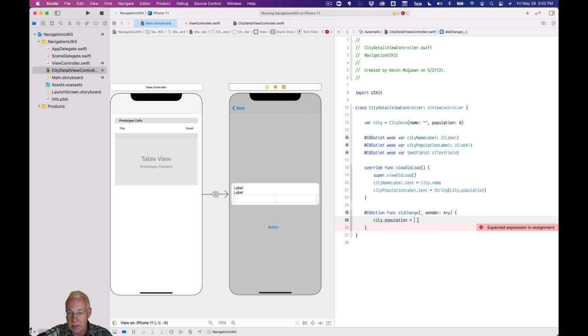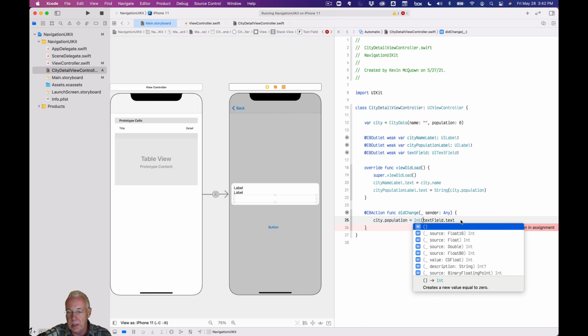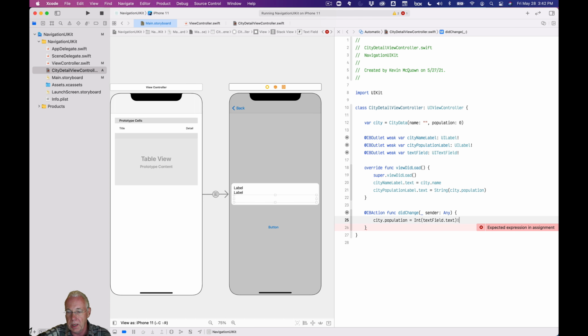And now I can, right here, say textField.text, and then we're going to convert this to an integer, right? Because that's what population stores. And then we're going to do an exclamation point to say that we are always going to succeed when we do that.